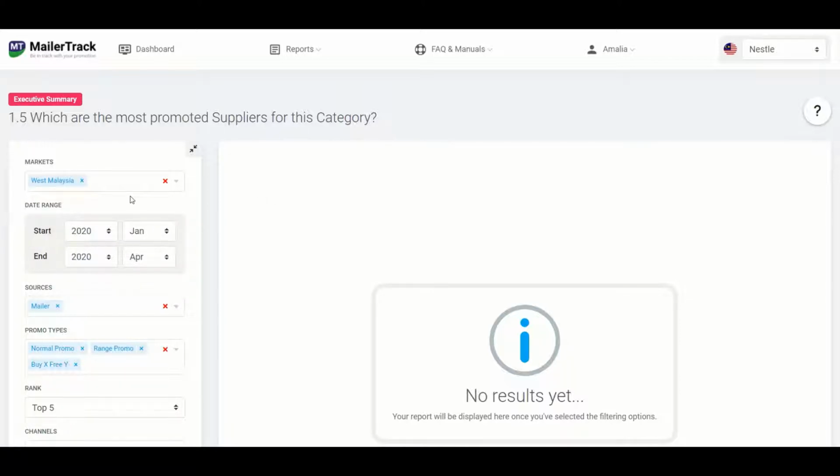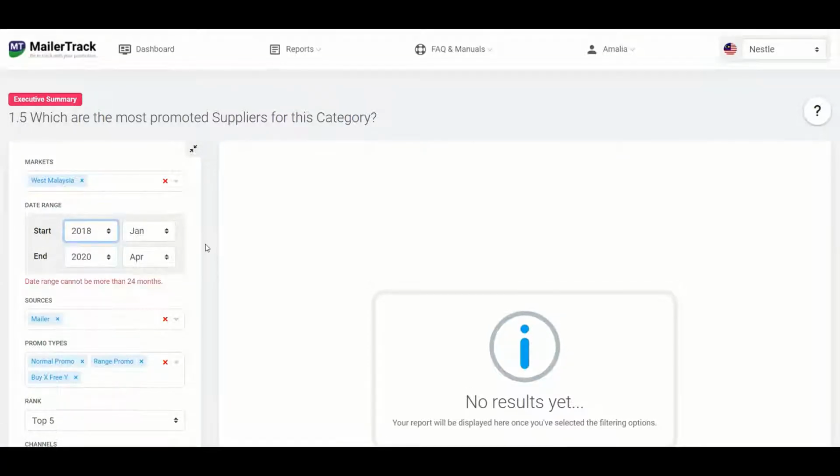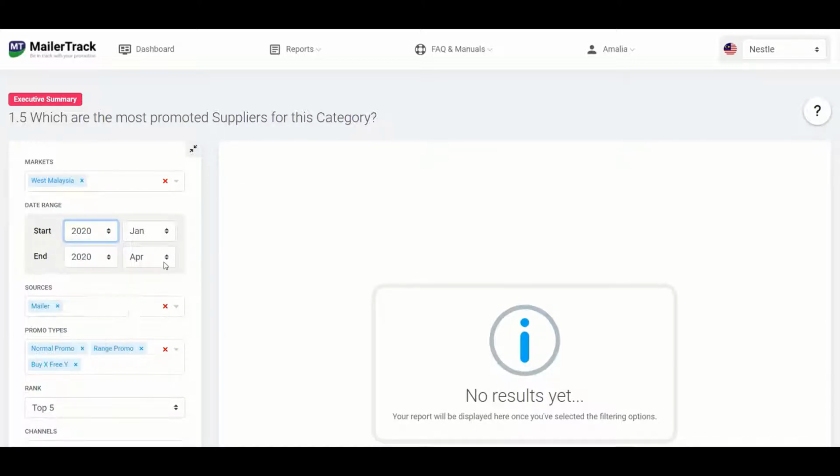Next is the date range. For date range, there is a limit to the selection. You can only choose up to 2 years of data or 24 months of data. If you were to select more than 24 months, you will get this error message, which means you'll have to redo your selection. For now, we'll just be looking into the data for the first quarter of the year.